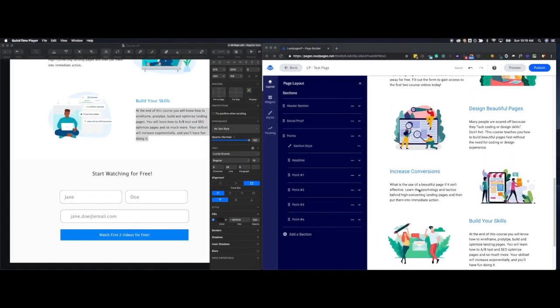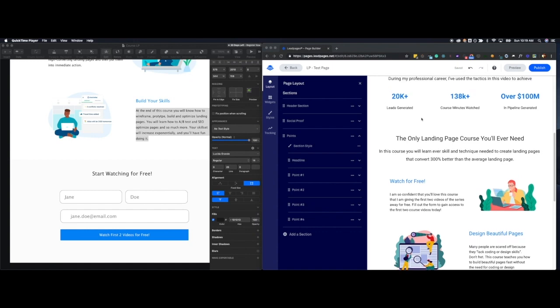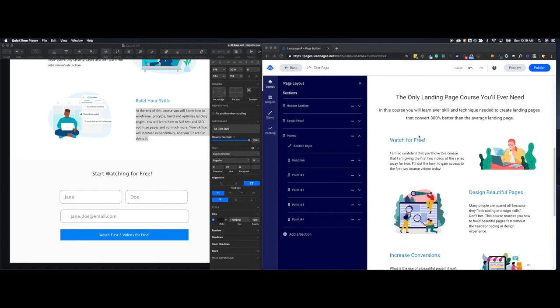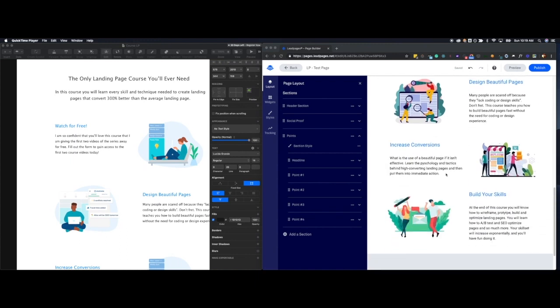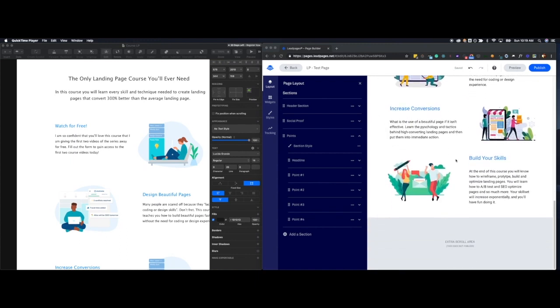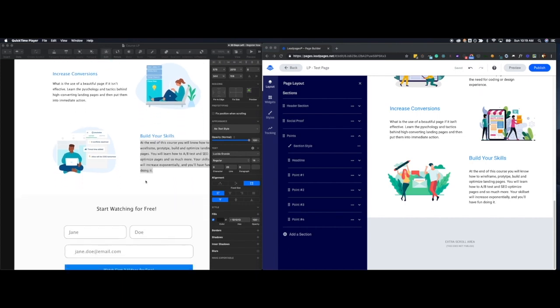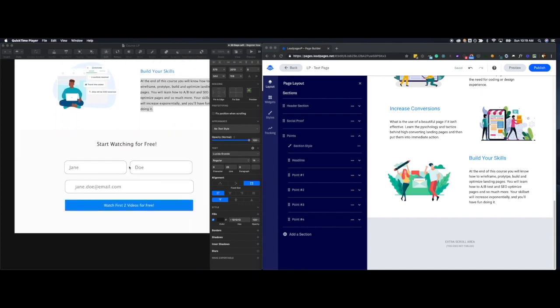Welcome back, everyone. In the last video, we went through this points section here, which came out really nice. We went through all the various points, did the alternating images, used some spacers, and now we're going to move on to the form section. This is one of the few sections that won't match up exactly one-to-one.